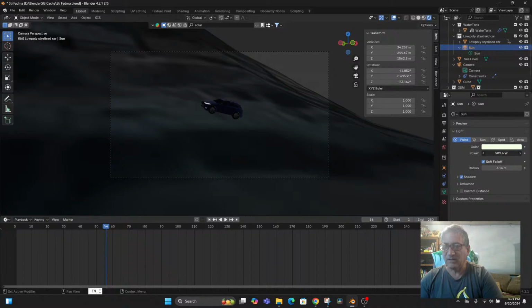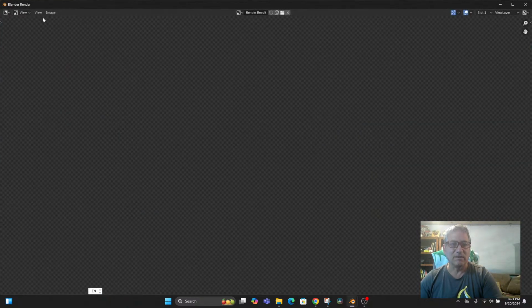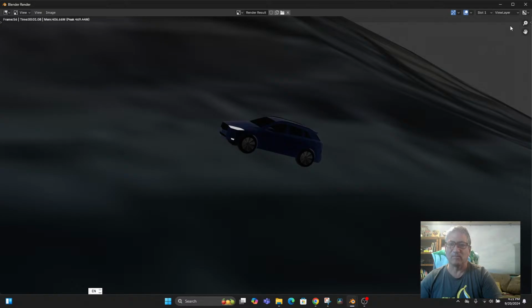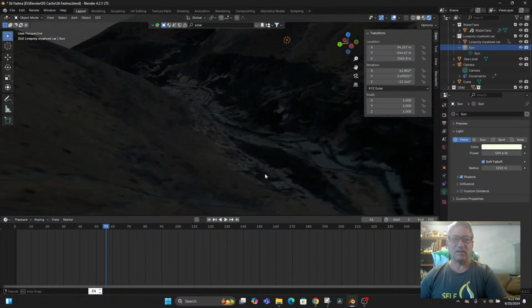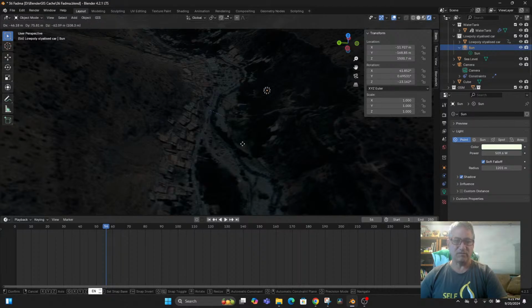And radius I can make maybe 100 meters. I'm still not seeing anything happening in terms of the light. So that's something we'll have to play with and work out, because the valley seems awful dark.